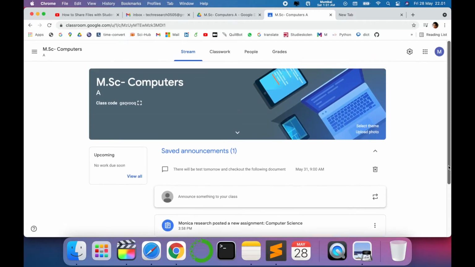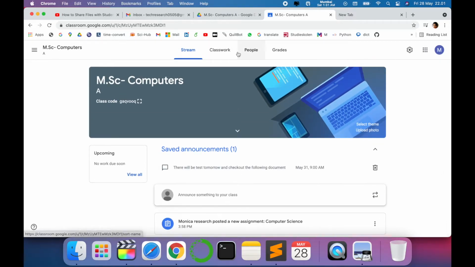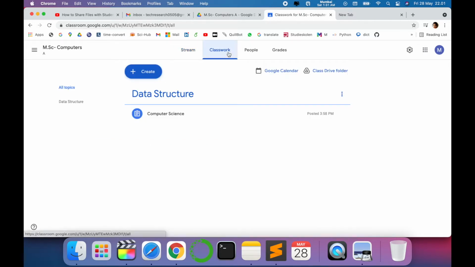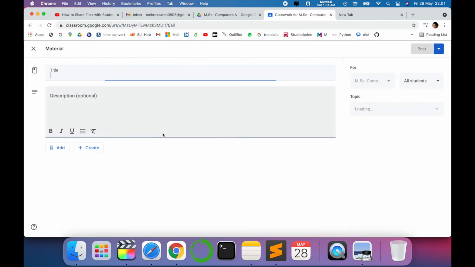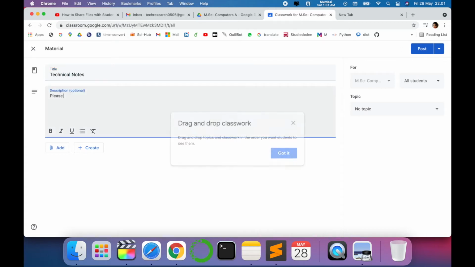So this is our Google Classroom, and for sharing the material, just go to Classwork and here, Create. You can create the material that you want to share with your students. So click on that. For example, we can say technical notes. Please check this file. And just click here, Add.